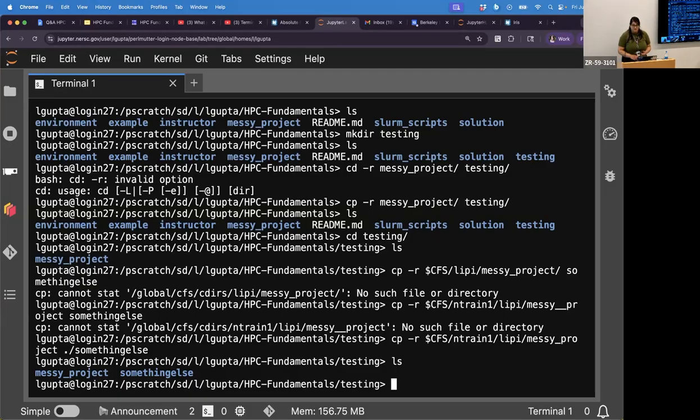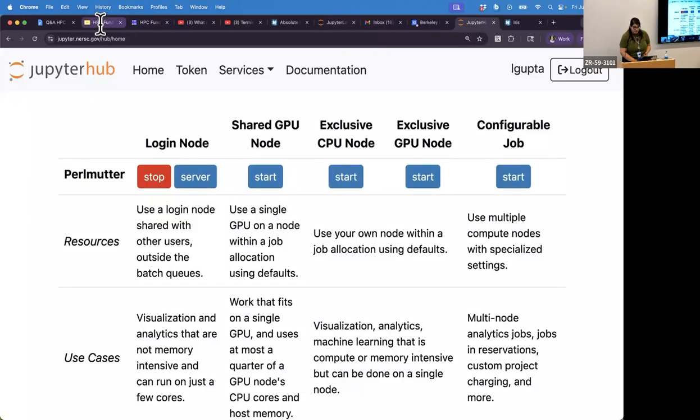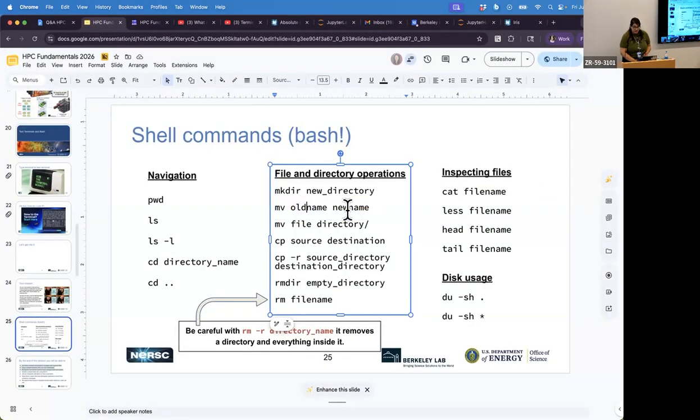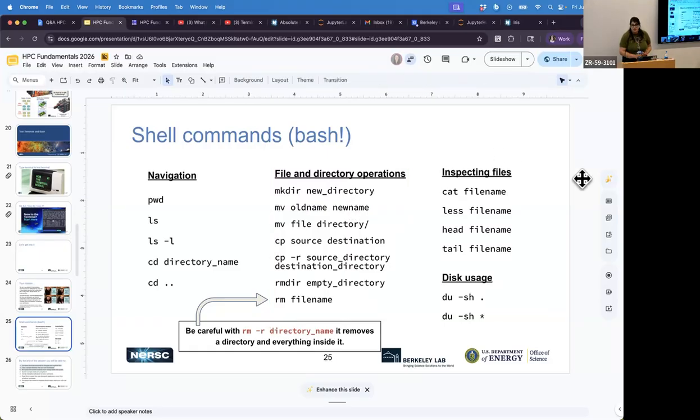So the MV command, that was move, and the CP command, those are what you use, and you can see that here: move old name to new name. But will move retain the old copy? No. There's only one copy, you just rename it. So move is equivalent to copy and then move, all in one command, yeah.